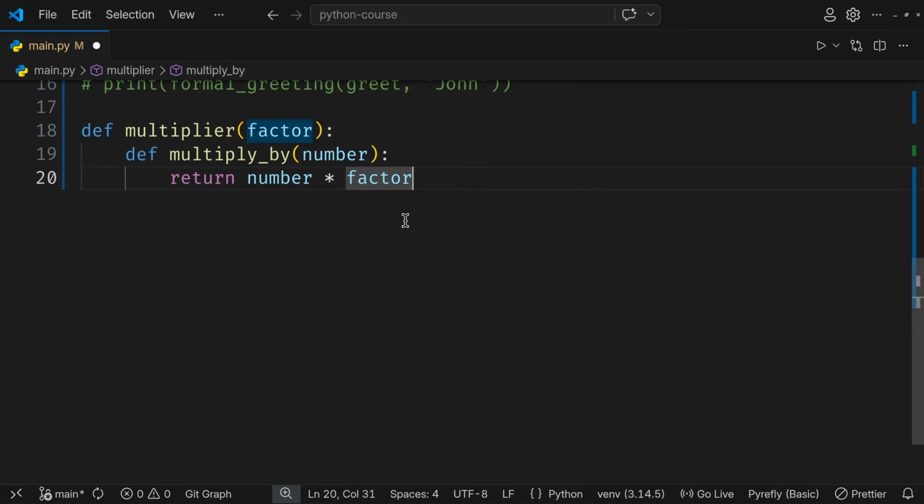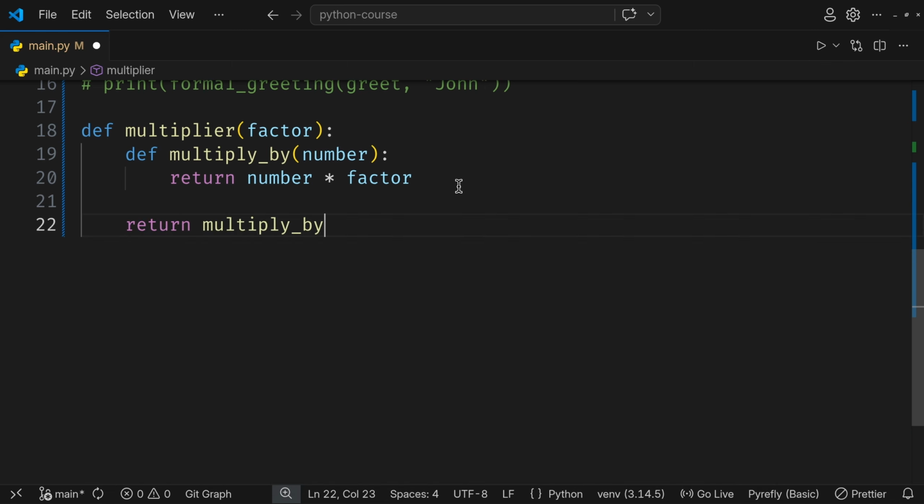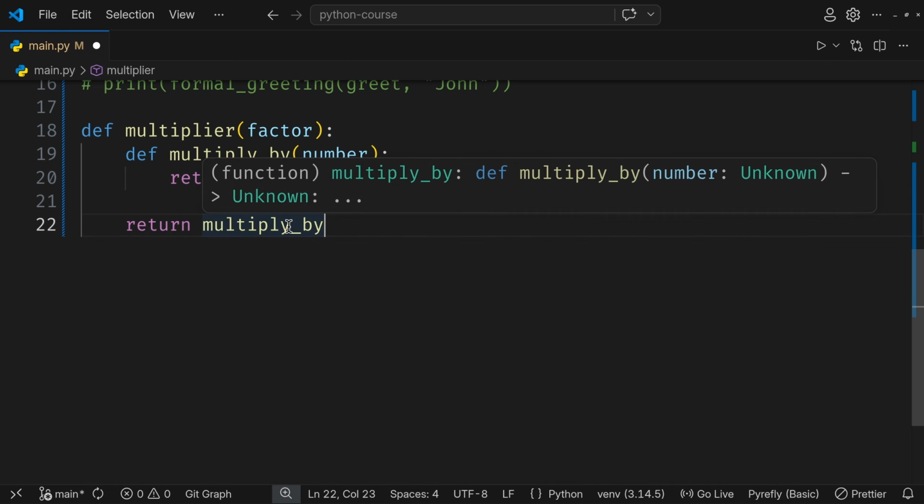So yes, we can do something like this because the factor here we are getting as a parameter, right? And this factor is now available inside of the inner function as well. And this is called a closure. In case you do not know about closures, I have a dedicated video about closures in my Python playlist, where I have discussed them in detail. Now I'll go here and return multiply by. So it is returning this function here.